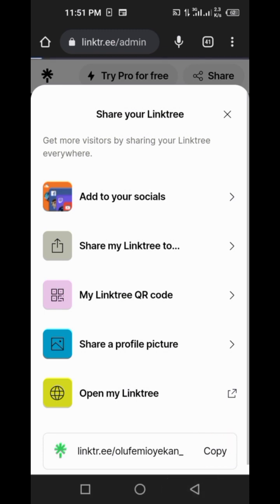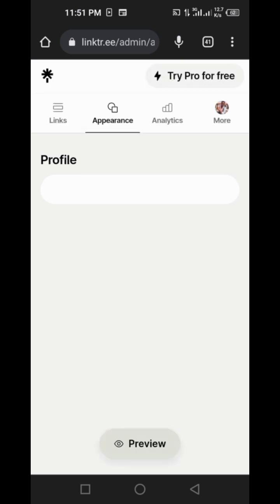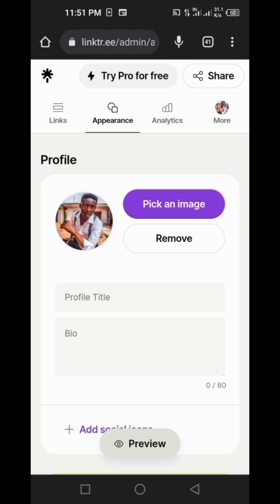You can put the link on your Instagram bio. So I hope this Linktree helps you to be able to put in as many links as you can. This can serve as your landing link.